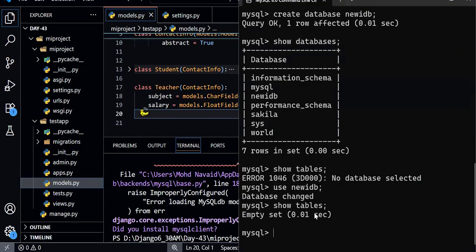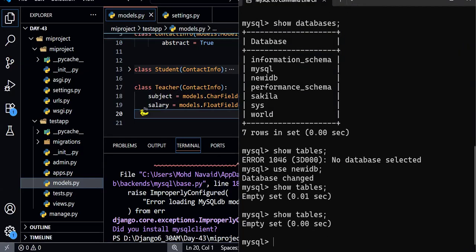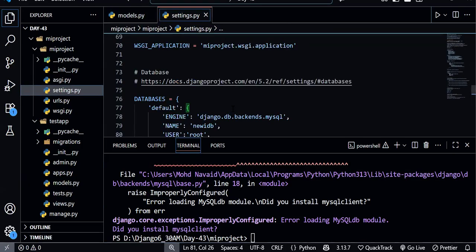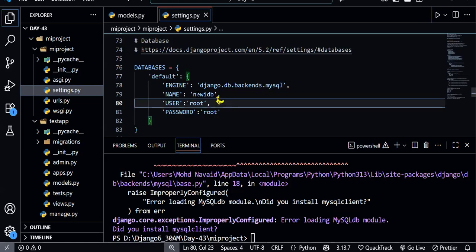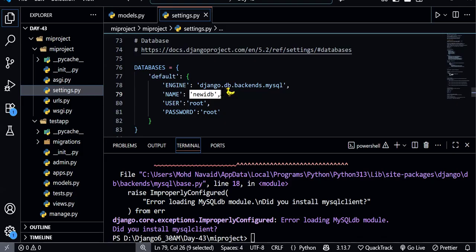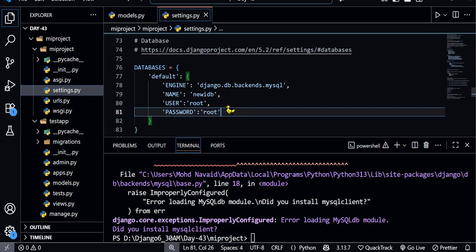So let's check whether tables have been created or not. No table is given there. Let's see MySQL. Okay, new IDB, user is root. It works fine.